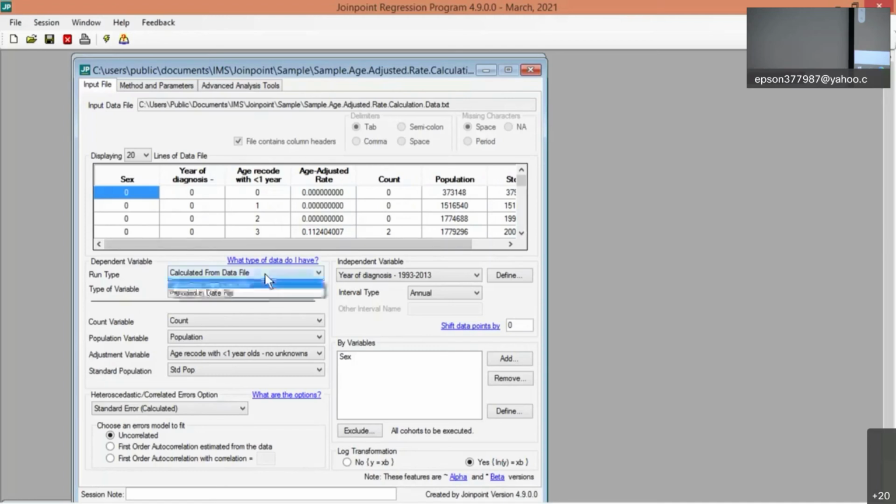The previous one, I used the rate provided in the data file because I had already counted it. But for this, I want Joinpoint to compute my dependent variable. So I click calculator from the data file. For type of variable, we can choose crude rate. When we choose crude rate here, we don't need a variable to compute the age-adjusted rate for sure here.